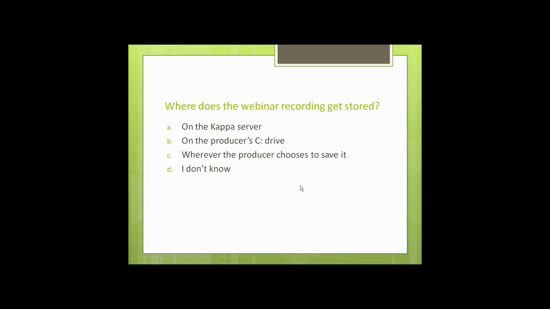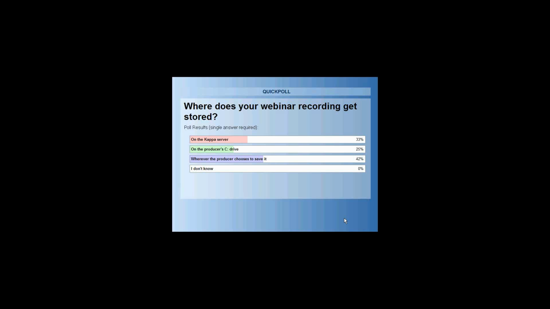And the results, we have 33% saying on the Kappa server, 25% on the producer's C drive, and 42% wherever the producer chooses to save it. The correct answer is wherever the producer chooses to save it. This was a tricky question because technically the producer's C drive could also be accurate, and eventually it does go to the Kappa server. So just to get you thinking a little bit, you do get to choose where that recording is saved until it's uploaded to the server. Great. Thanks, everyone.